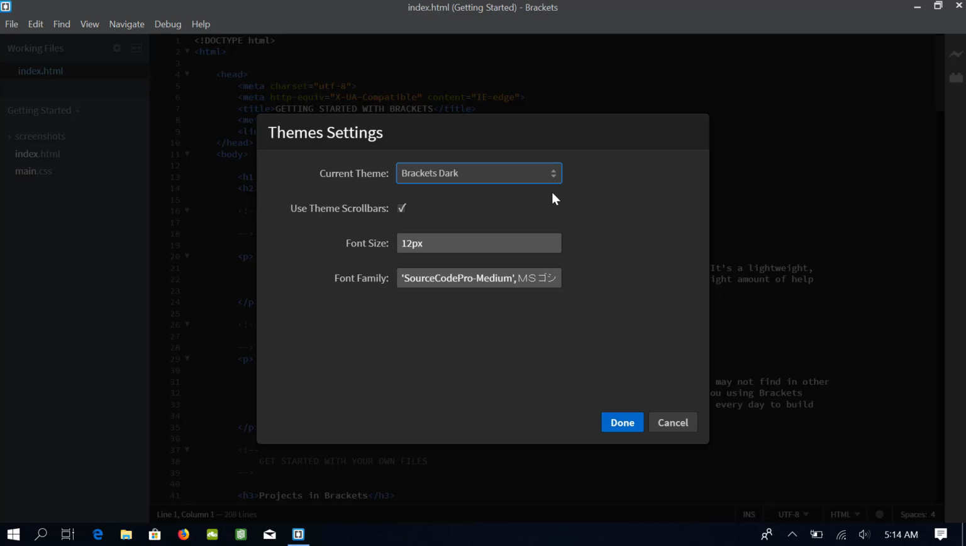You may like to change the font size and the font family. I will be increasing the font size to 14 pixels so that it is easy for you to see and understand. You may want to keep it as it is or change it if you like.